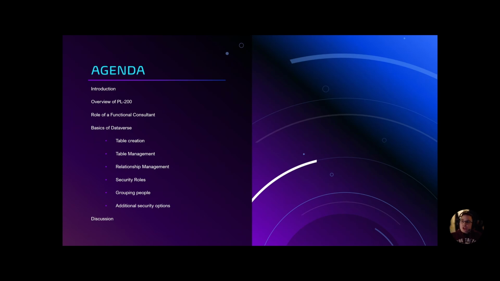We're then going to dig into security roles. This is how we make sure our tables and data are secure within our Power Platform environments. How we might group people, because if you've done any work with Dataverse and security roles, you know that individually assigning security roles to everybody who comes in is a bit of a nightmare. So we need to understand how we group people together. And then we're going to look at the additional security options that are provided to us through the use of Dataverse. And then as usual, we'll have our discussion section at the end.